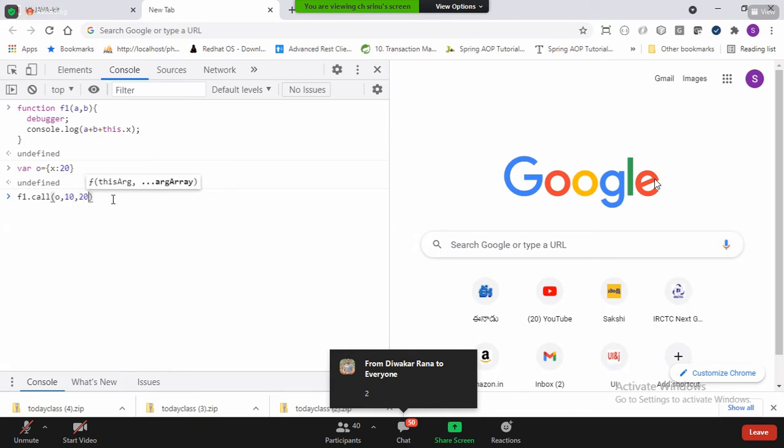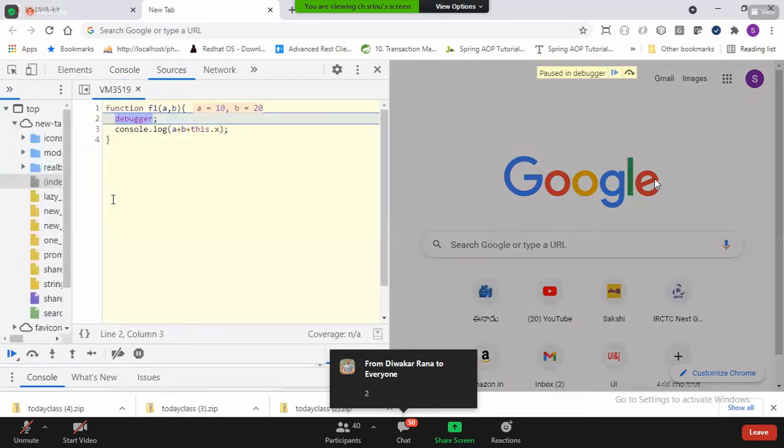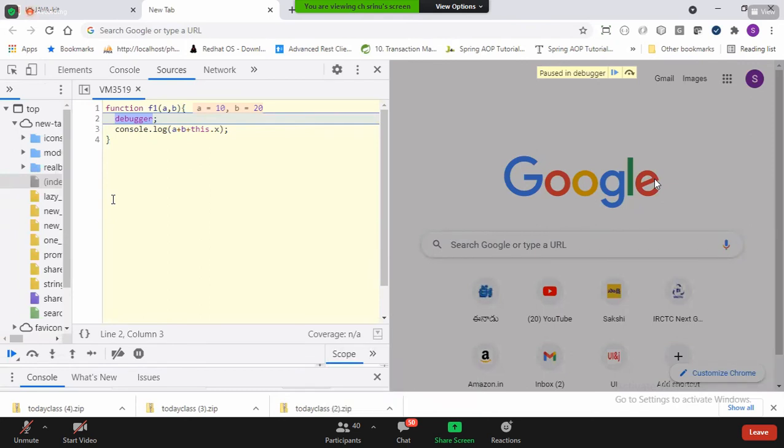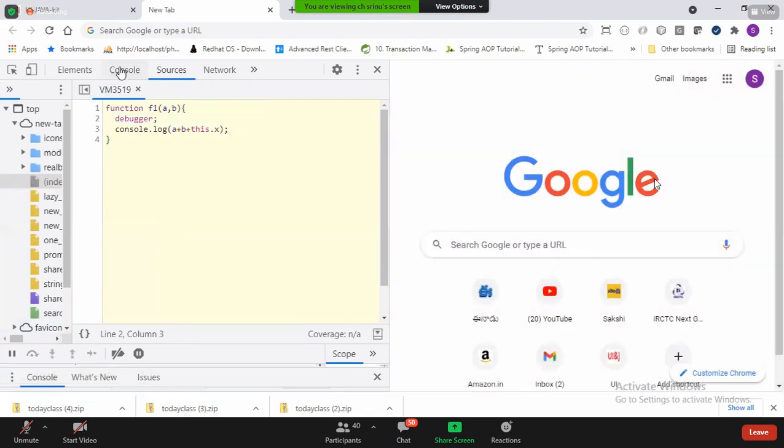10 comma 20. Now see, if I press enter and put my cursor on this, is my this pointing to window or to my own object? My A value is 10 and my B value is 20. My this is pointing to what? It's not window. Now it's pointing to my own object. Inside my own object, X is there. My X value is 20, A plus B, and the last value. The total value is what?